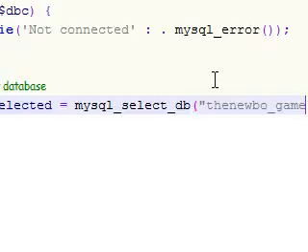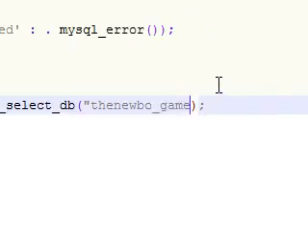What the? Alright, for some reason my keyboard isn't letting me. Oh, there we go. My mouse was in the way. That's embarrassing. Alright, so end the quotation marks.